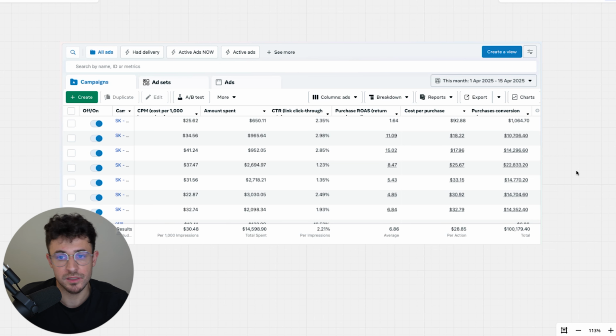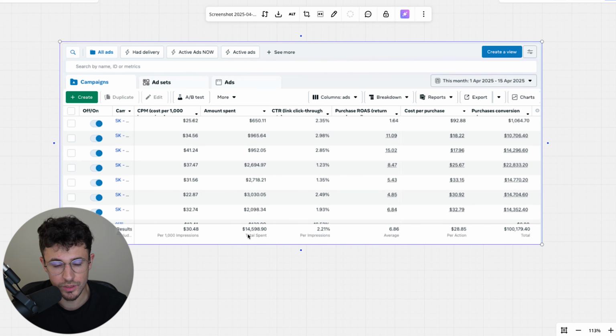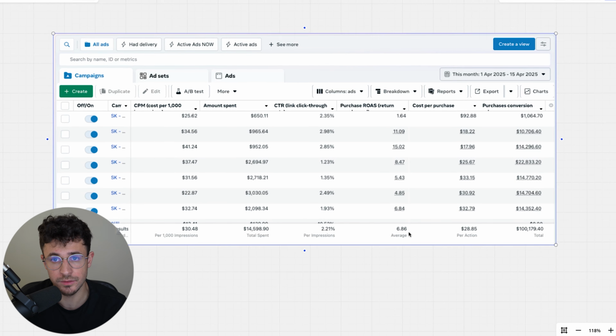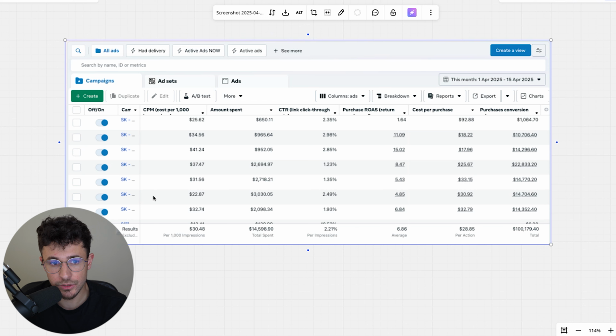Right now here on my screen you can see these recent results. This is the 1st of April until the 15th of April 2025. As you can see, we have spent $14,000 and got back 100k in revenue, so it's a 6.86 return on ad spend. And as you can see here already, we have a lot of campaigns active, like 1, 2, 3, 4, 5, 6, 7, right? And what is the problem here?